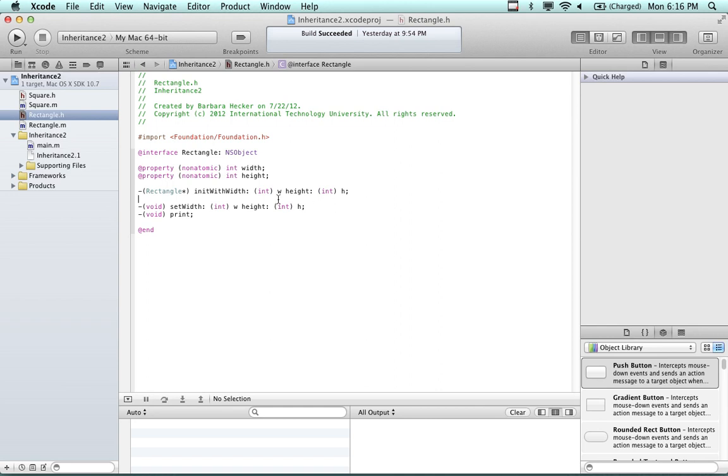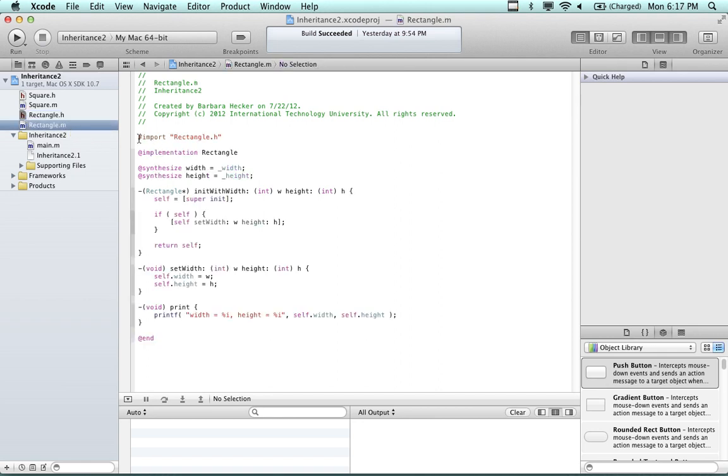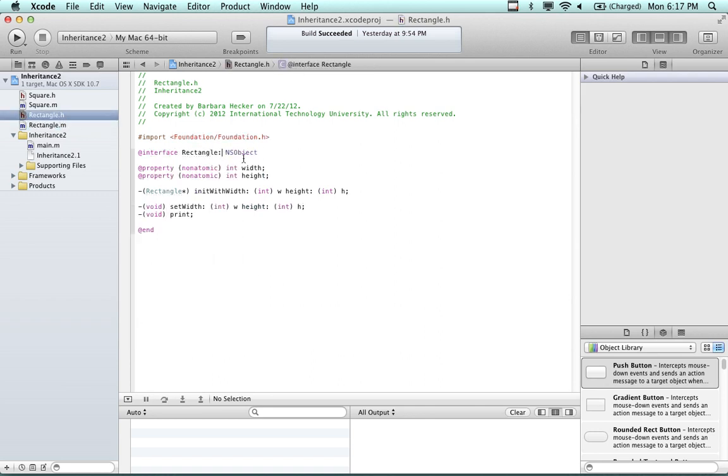Okay. Then we have a set width going to be a W, set height H, so set width, set height, and then a print. So we're going to print out, and these are the function prototypes because we're in the interface file. So if we go to the implementation file, we're importing rectangle.h, and inside of rectangle.h, what do we have? And then another thing important to note here is that we don't have any opening and closing brackets.